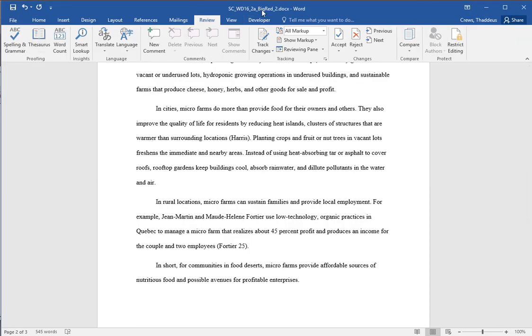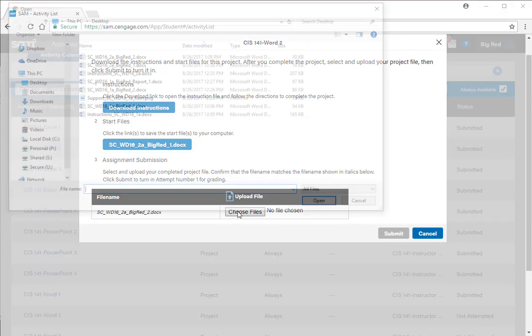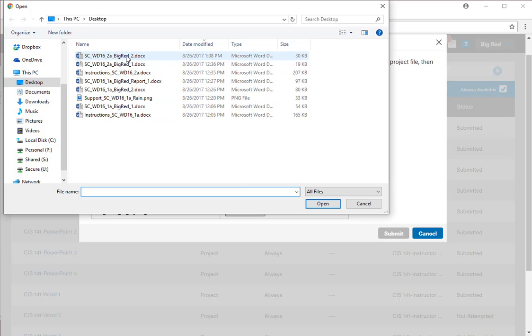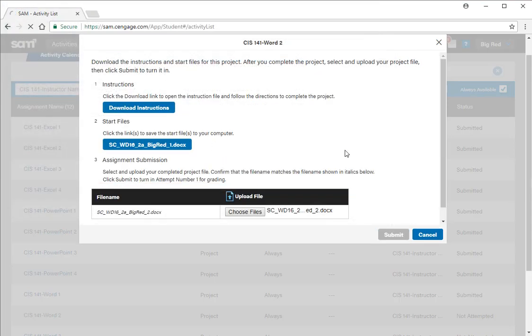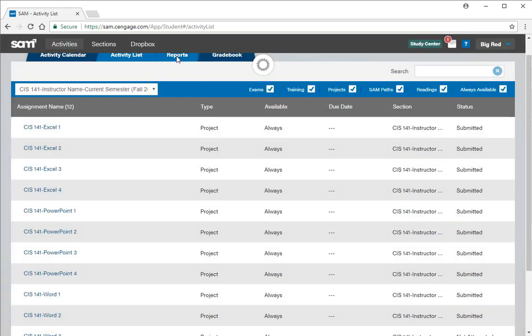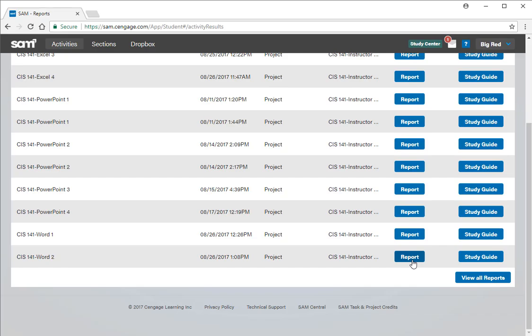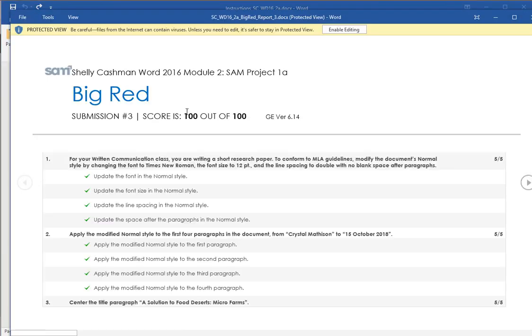Be sure you take your name _2, save it, close it, and then submit it through the website. You should get the 3 green check marks. That's good. Then you can go into the Reports tab, and in the Reports tab, find the Word2 project. Look at the report page, open that up, and this time we get 100 out of 100.